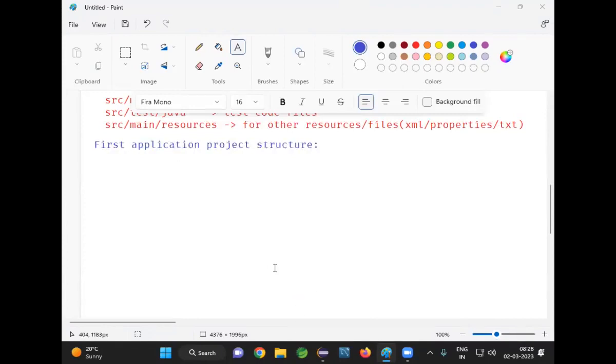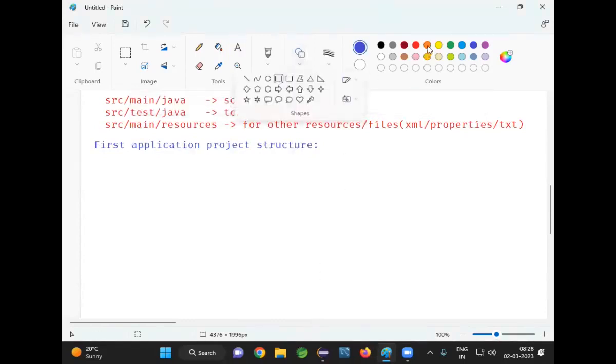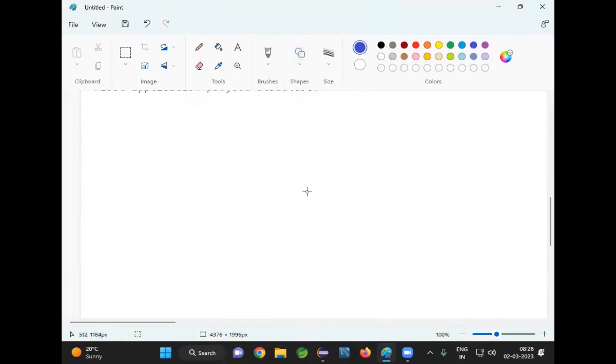Nice. Listen to me clearly, otherwise you miss the flow. If you miss the flow of the first example, then you cannot learn anything else. The first example is very important. If you miss the first example, you can't understand Hibernate in further classes. I want to create the first application, so the project structure looks like this. How does my project look?